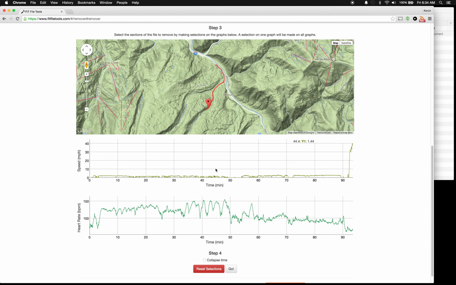You can see here at the end of this activity, as I track along this graph, it shows where it was in the actual activity. As I track along this activity, you can see right here at the end, my speed goes way up, and I clearly did not walk down the middle of Highway 70. And so I want to remove this section from the file.